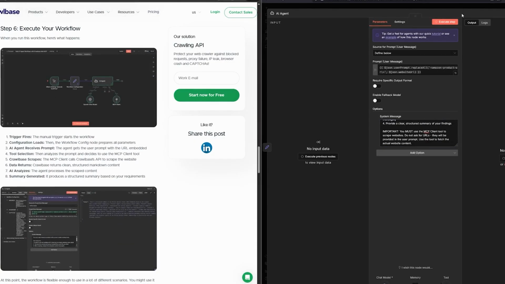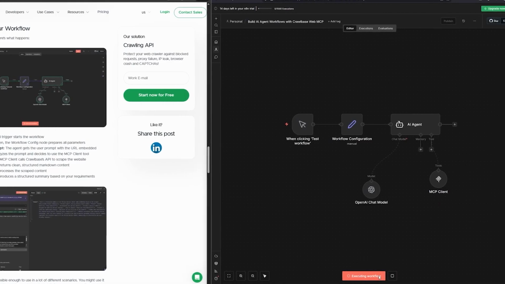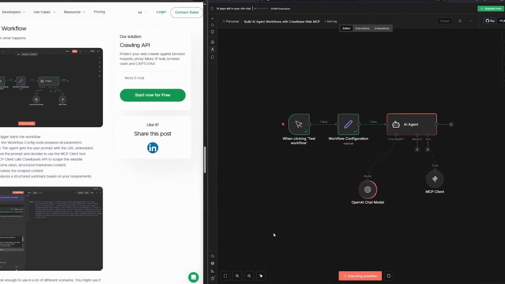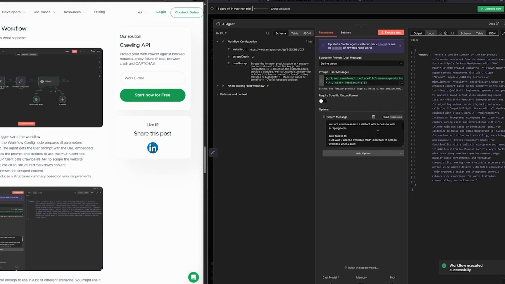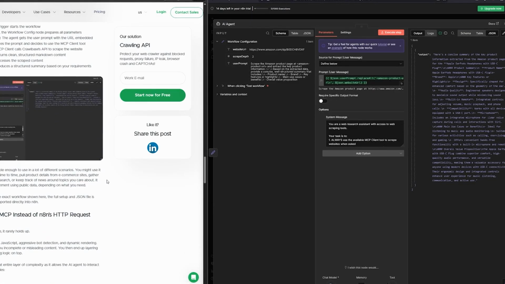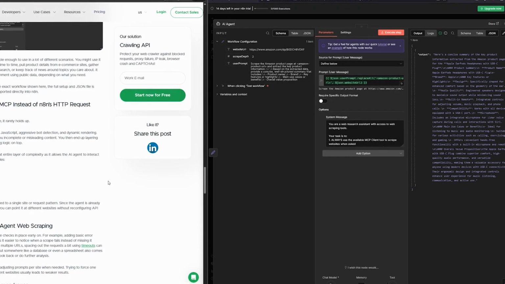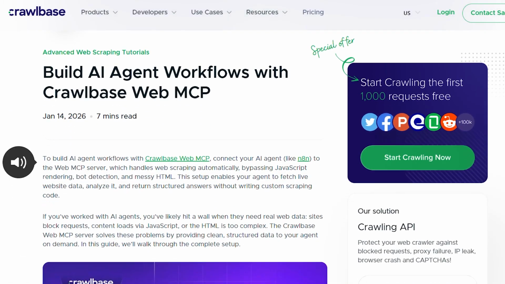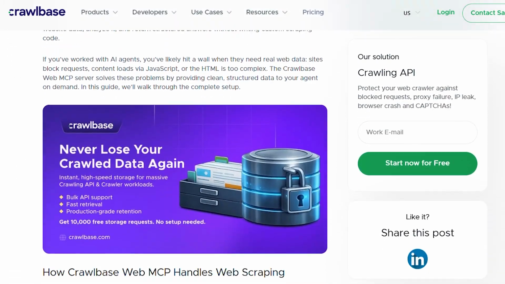The final step is to execute the workflow. It might take a few seconds to execute. The workflow has been executed successfully. Here's our output. That's it. We have shown you how to build an AI agent workflow using Crawlbase Web MCP. You can refer to our blog for details on how to build similar workflows.